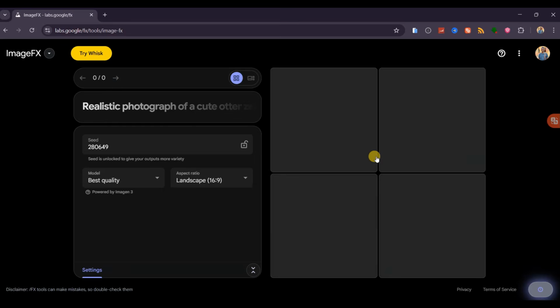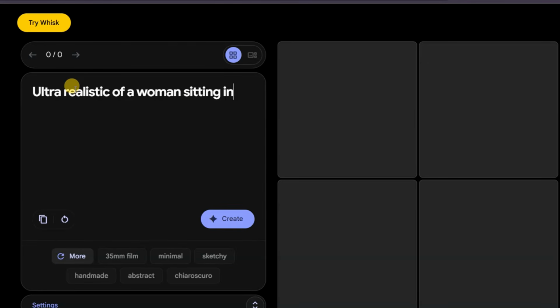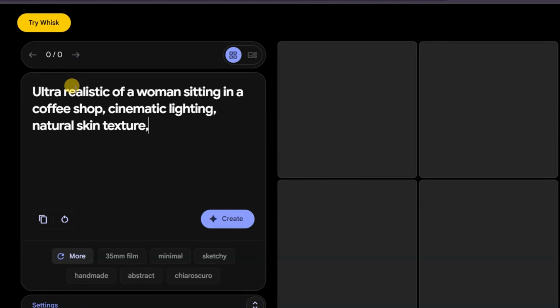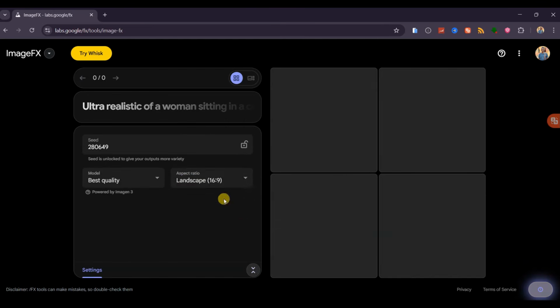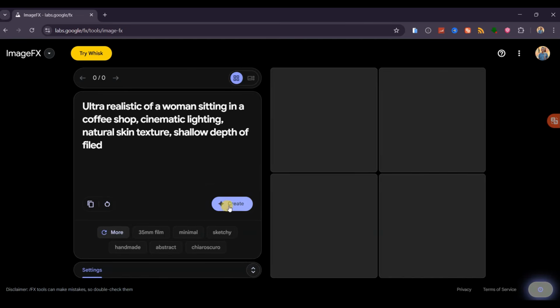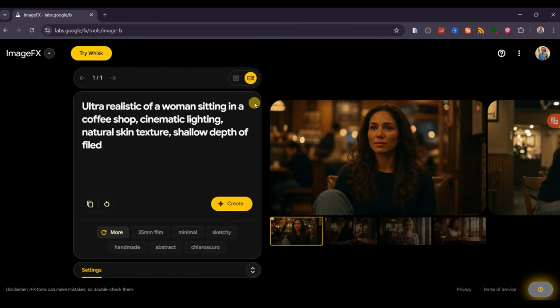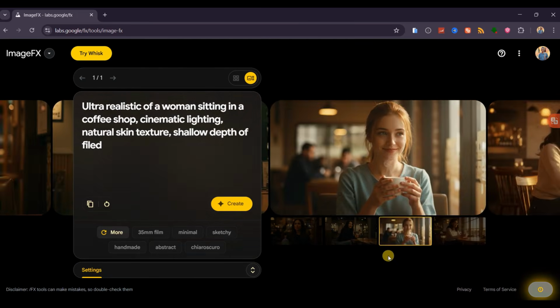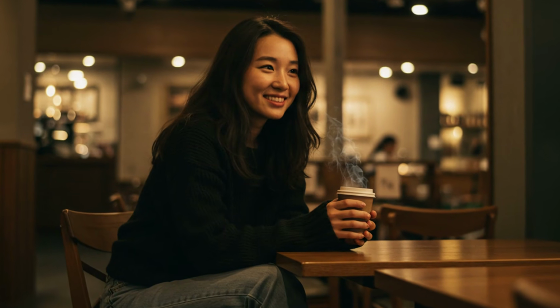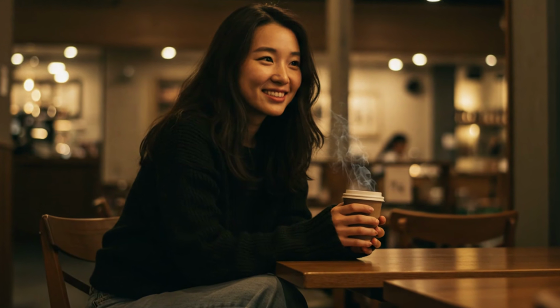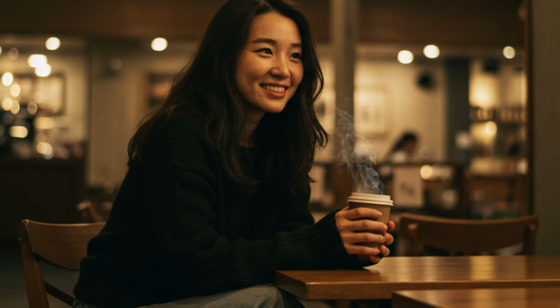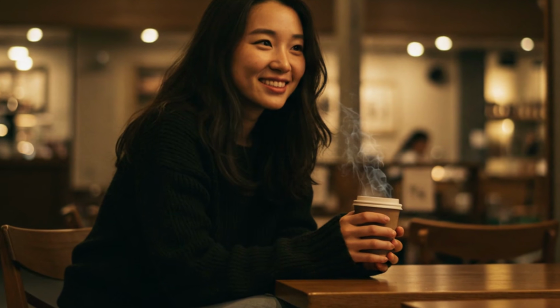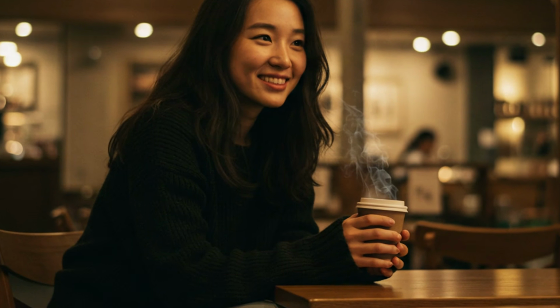I'll type in: ultra-realistic photo of a woman sitting in a coffee shop, cinematic lighting, natural skin texture, shallow depth of field. Then I'll select the aspect ratio and hit generate. Within seconds, ImageFX produces results that look like they were captured with a professional DSLR camera. The skin tones appear natural, the lighting feels cinematic, and the depth of field mirrors what you'd expect from high-end photography. That's already impressive, especially for a completely free tool.